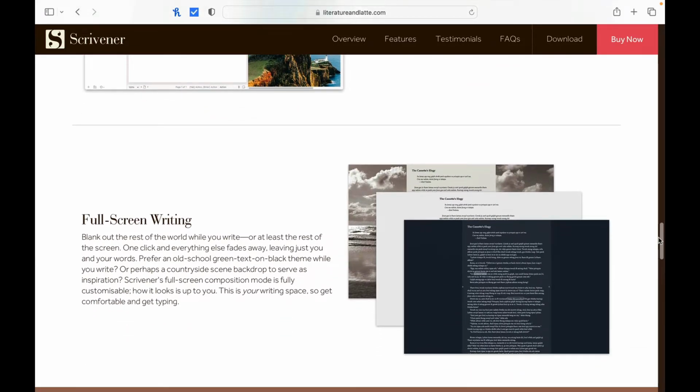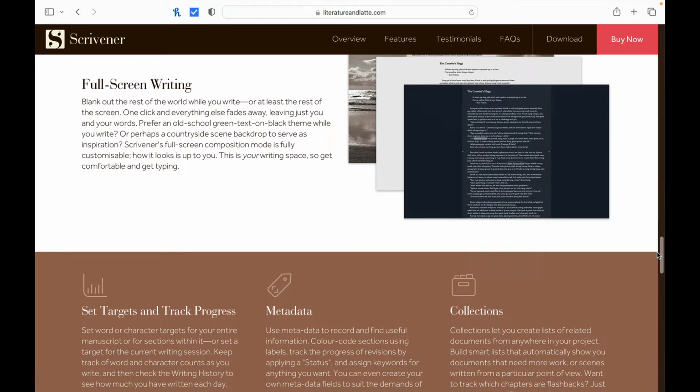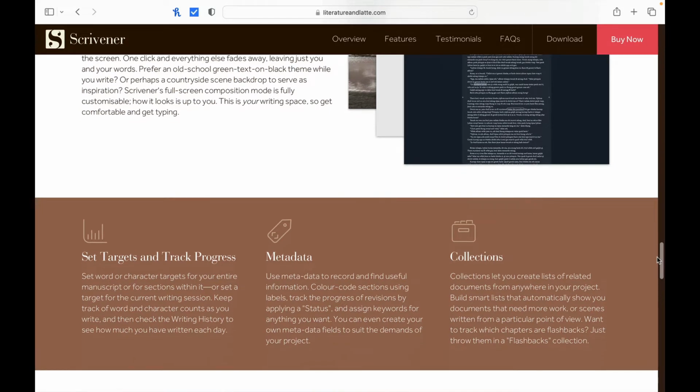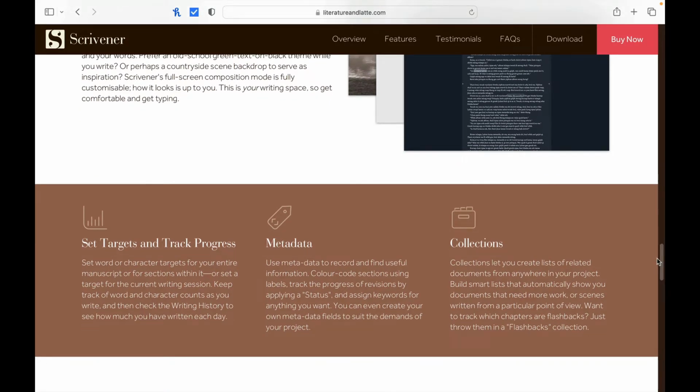Full screen writing. Set targets and track progress. Some people, I know that's very helpful to have, is just to either write for a number of minutes or words. Metadata. Use metadata to record and find useful information. Color code sections using labels. Track the progress of revisions by applying a status. Collections lets you create lists of related documents from anywhere in your project.